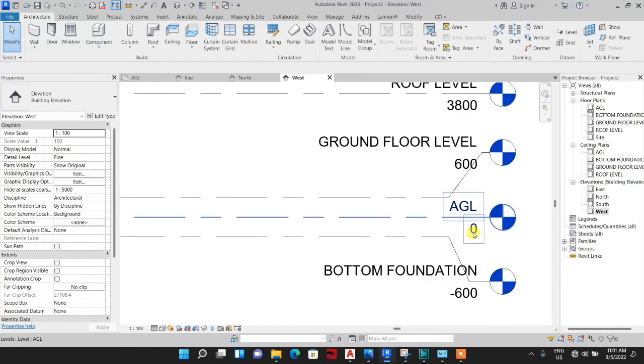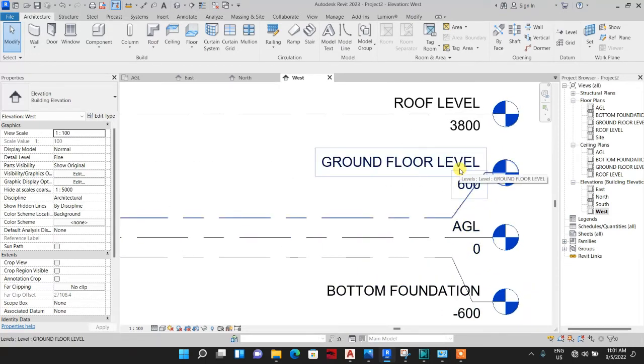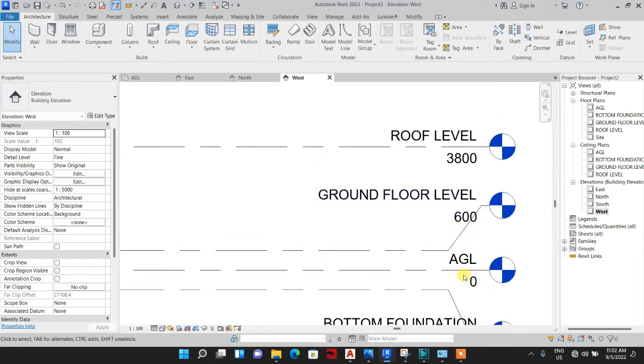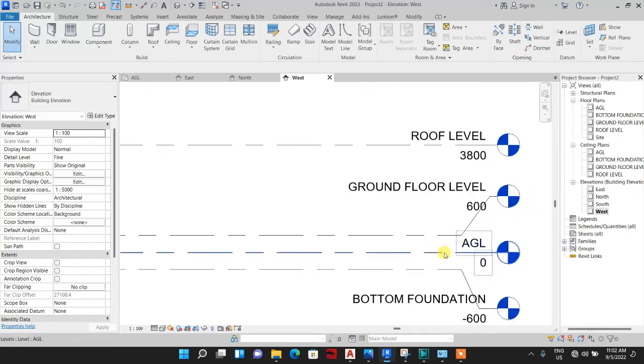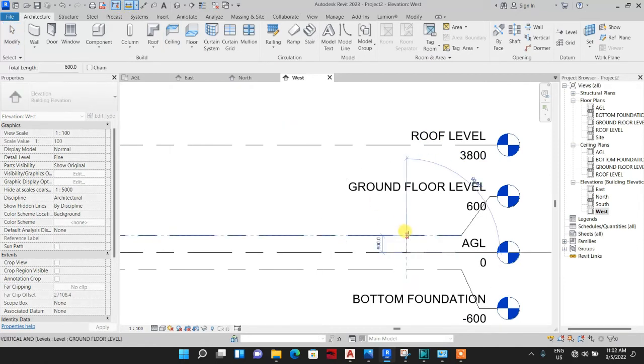From my ground level to foundation level is minus 600. From my assumed ground level to my ground floor level is 600. From my assumed ground level to roof level is the distance between assumed ground level and ground floor level plus the distance between ground floor level and the roof level, that is 600 plus 3200. That gives me 3800.